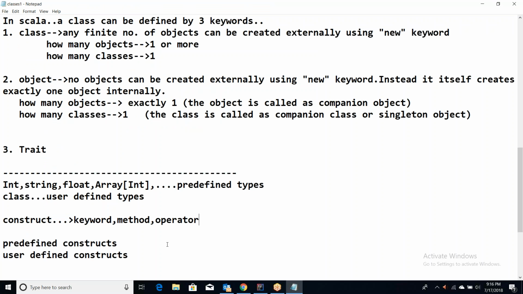Any programming language comes with predefined constructs. That is, it gives some set of already defined keywords, methods, and operators. But the programming language also gives the flexibility of creating our own constructs. So predefined constructs are there, but every programming language gives the user the flexibility to define or create his or her own constructs.